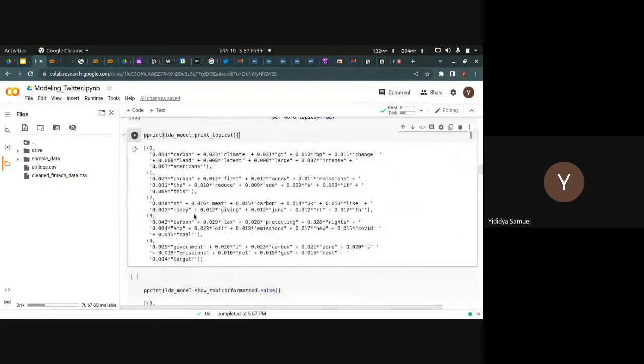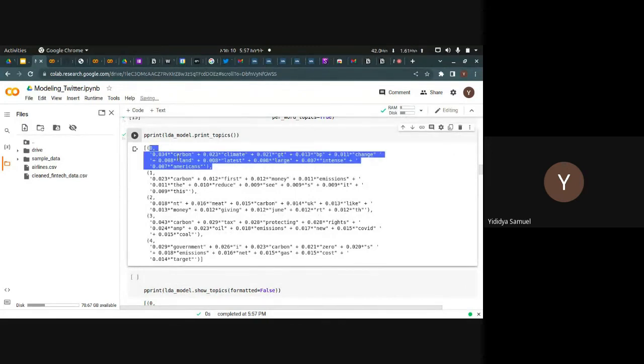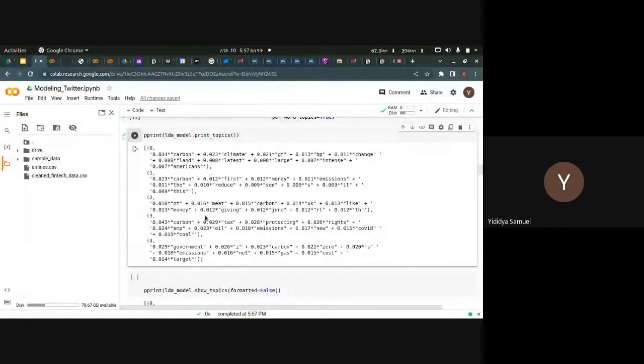So these are the topics that the model generated. For topic 0, or the first topic, it contains carbon, climate, GT, BP, change, land, and some other words with their assigned weights. There are weights assigned to each word, and the higher the weight, I think the more dominant it is in that category.